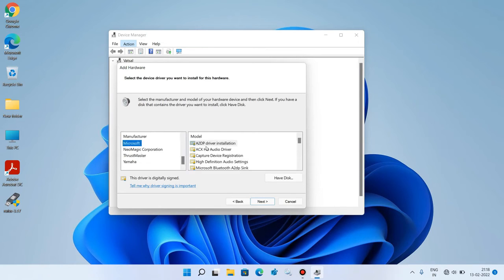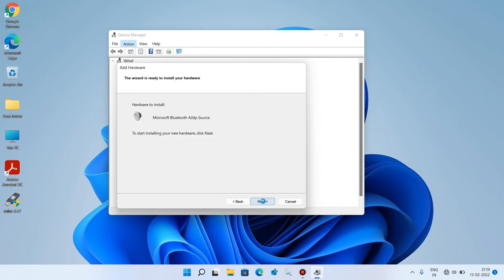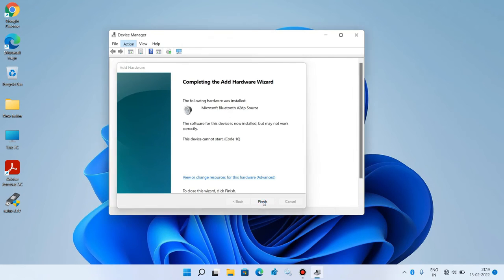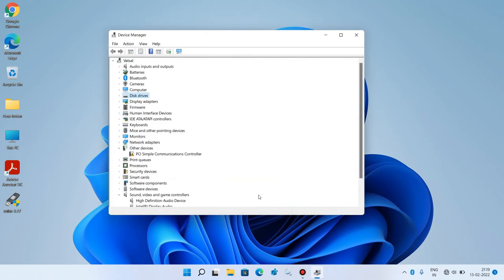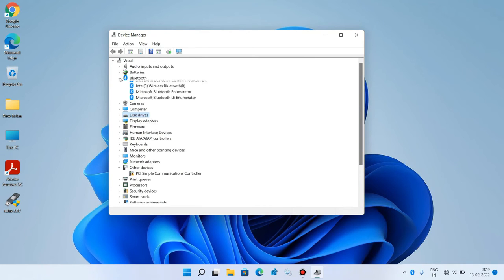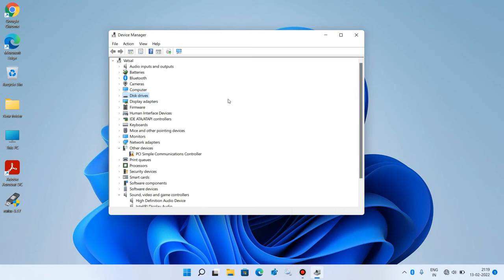Now go to the right hand side and under model just go down and just click on this option Microsoft Bluetooth A2DP source. So it should be A2DP in the name. After clicking on Microsoft Bluetooth A2DP source, just click on the next button, click on next button, click on finish button. And you can now see that the Bluetooth is now showing. So the Bluetooth driver is now installed.